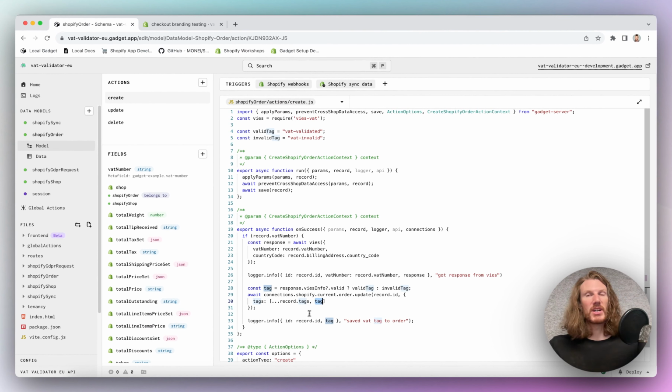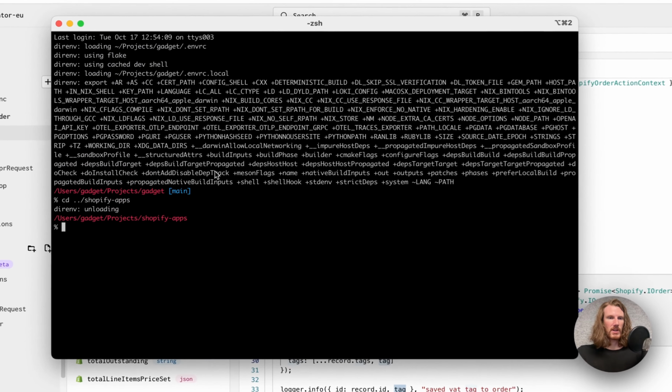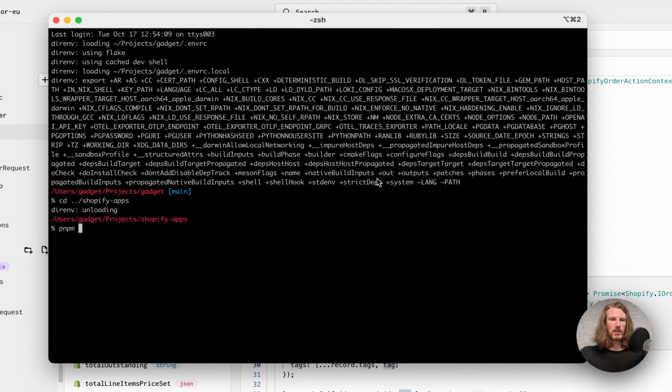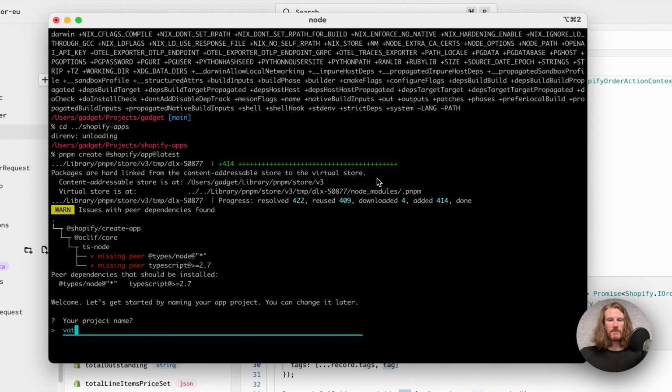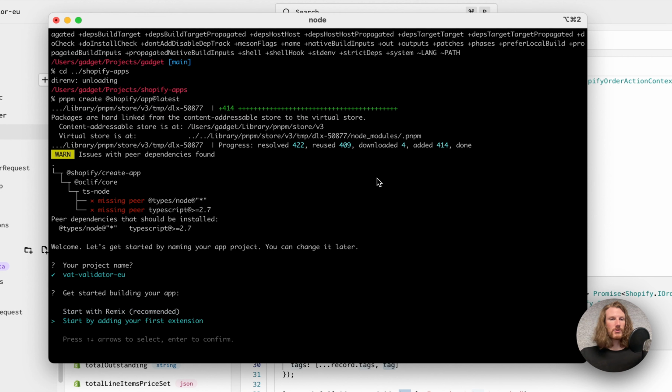Now we need to build our checkout extension so that we have a place to actually enter our VAT number in the checkout. So to do that, I'm just going to go ahead and create a new Shopify app. I'm going to use PNPM. There we go. A new app will be built for me. I'm going to enter a name. Once again, VAT validator EU. I'm not going to use the remix template. I'm just going to choose an extension only app.